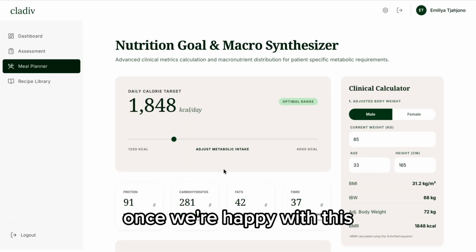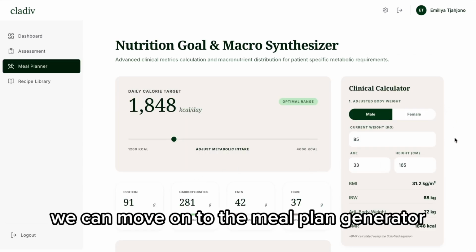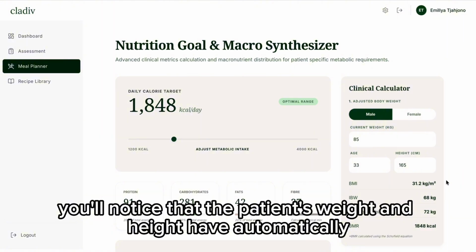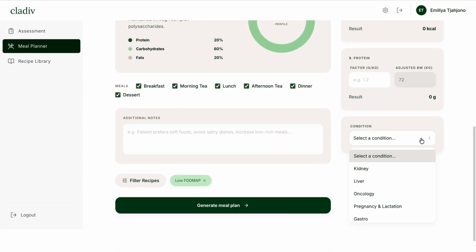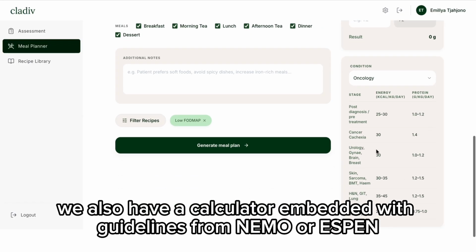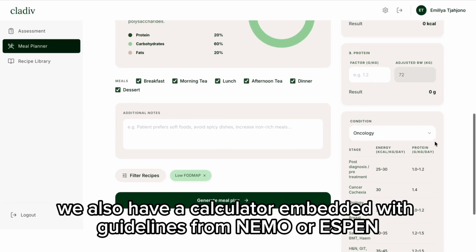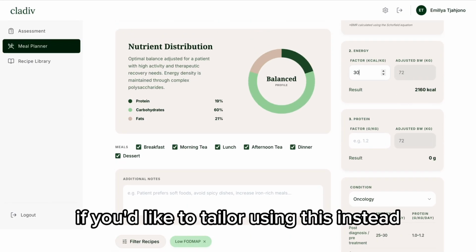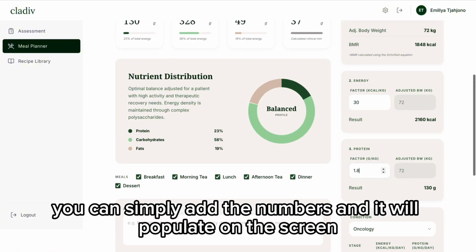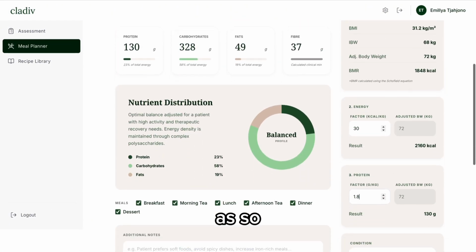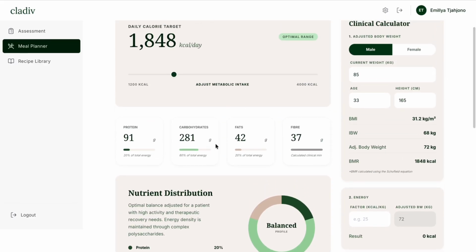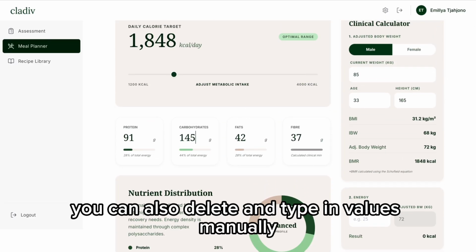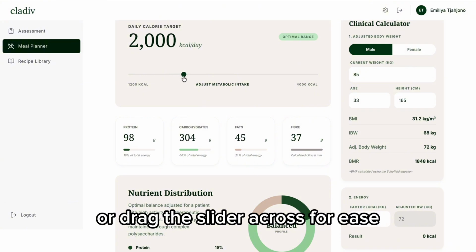Once we're happy with this, we can move on to the meal plan generator. You'll notice that the patient's weight and height have automatically populated on this page. Over here, we also have a calculator embedded with guidelines from Nemo or Espen. If you'd like to tailor using this instead, you can simply add the numbers and it will populate on the screen as so. You can also delete and type in values manually or drag the slider across for ease.